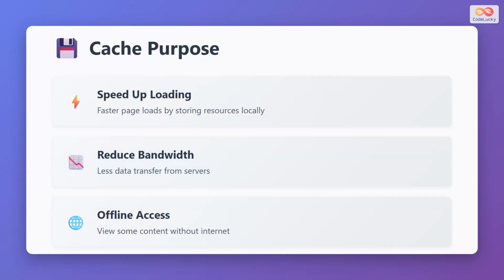Cache has three primary benefits. First, it speeds up loading times by storing resources locally on your device, so pages load almost instantly when you revisit them. Second, it reduces bandwidth usage because your browser doesn't need to download the same files repeatedly from the server. Third, it enables limited offline access, allowing you to view some content even without an internet connection. This makes browsing more efficient overall.